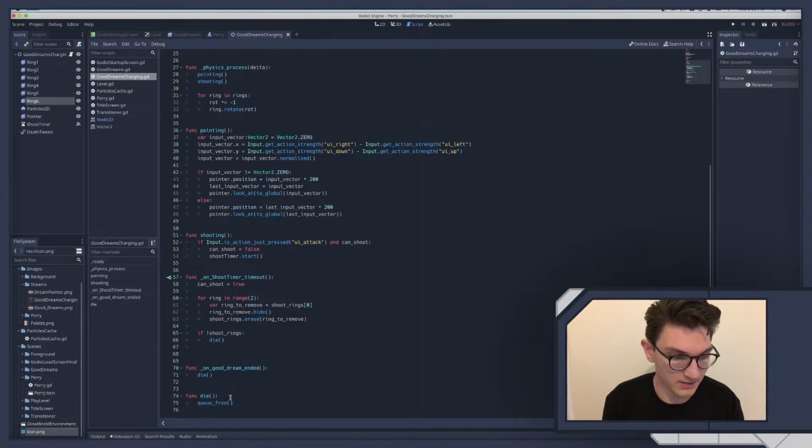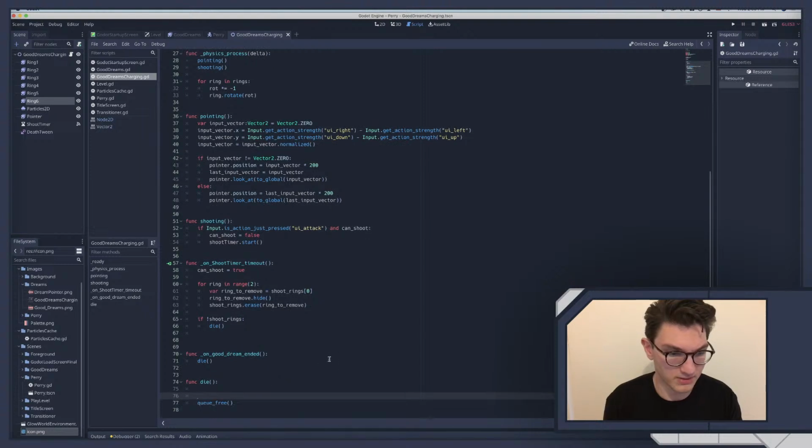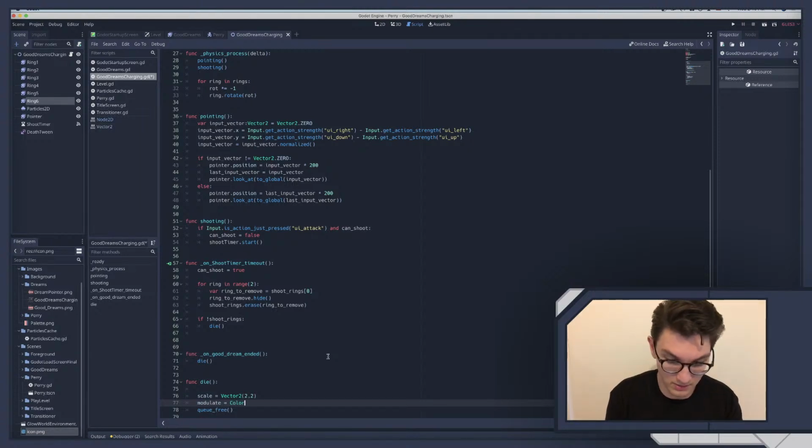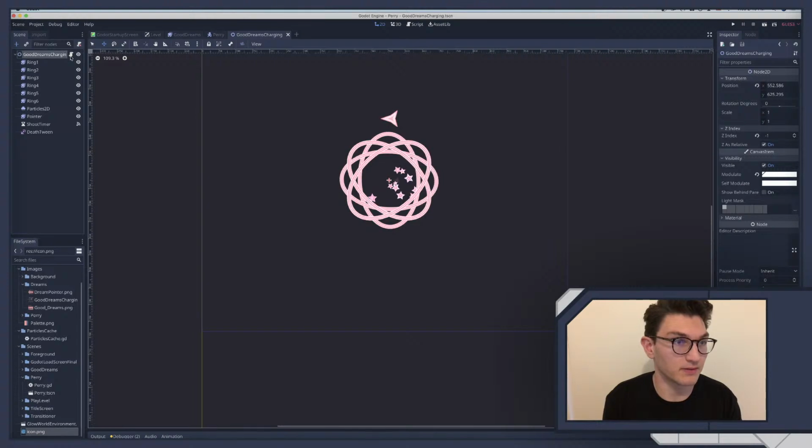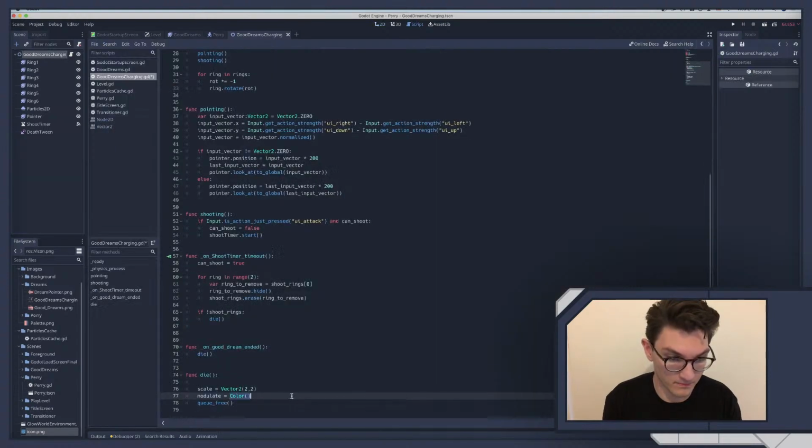Okay, so when we call die, we want this to happen. So we want to set self dot scale equals vector 2 dot 2, modulate equals color. What is it already? We'll just double it. We'll do times equals 2.